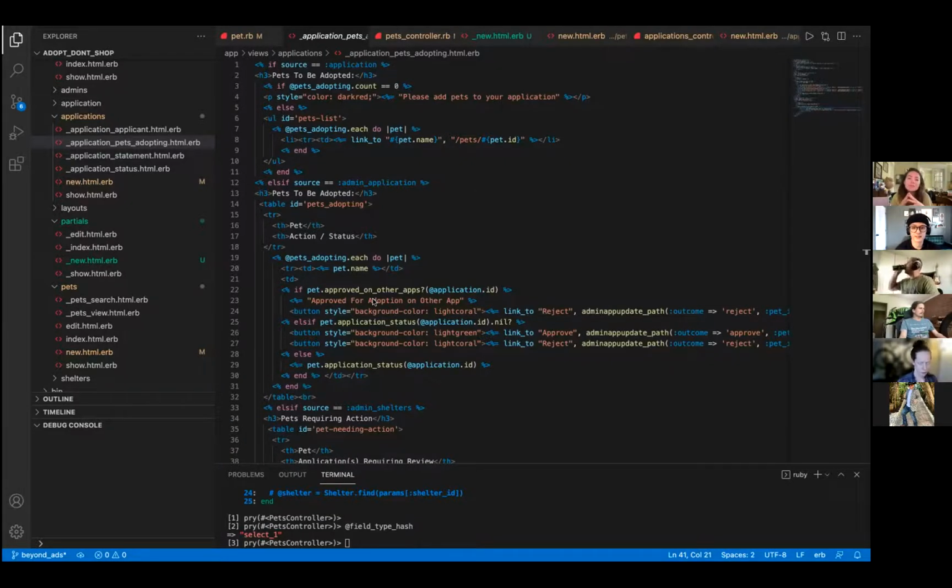The if pets adopting count is 0, then saying, hey, please add pets to your application. I think that's a totally normal conditional to have in a view. That has to do with what visual you're presenting, right? Then you're iterating over the pets. If they do have some, you're iterating over them and linking to them. I think that's also something I would expect to see in a view.